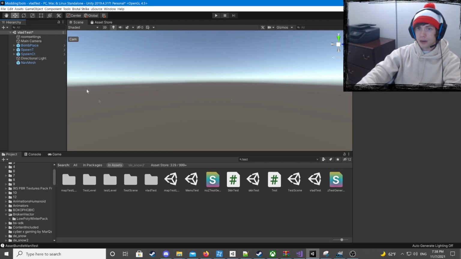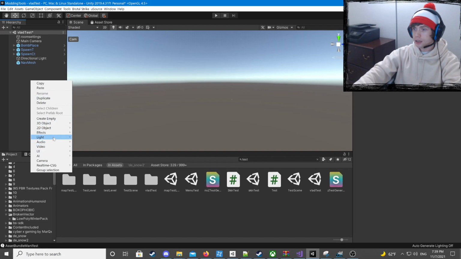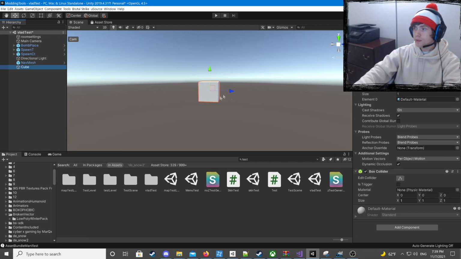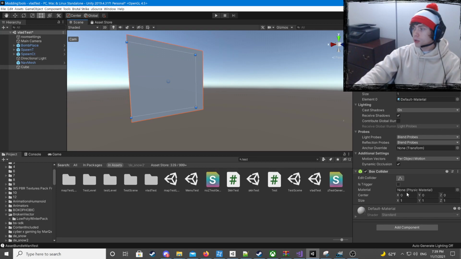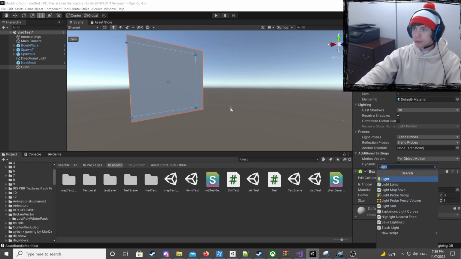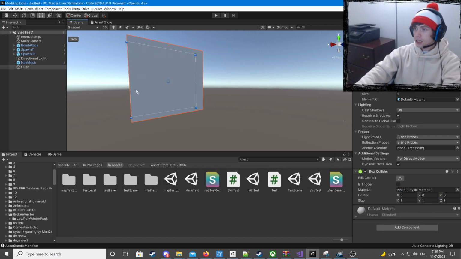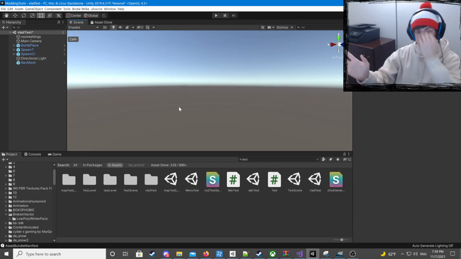And after that you create objects. For example, you can create a cube, and that's how it looks. You can move it, you can change the shape, you can code it, you can add a script to this folder and stuff like that. So that's how I do it.